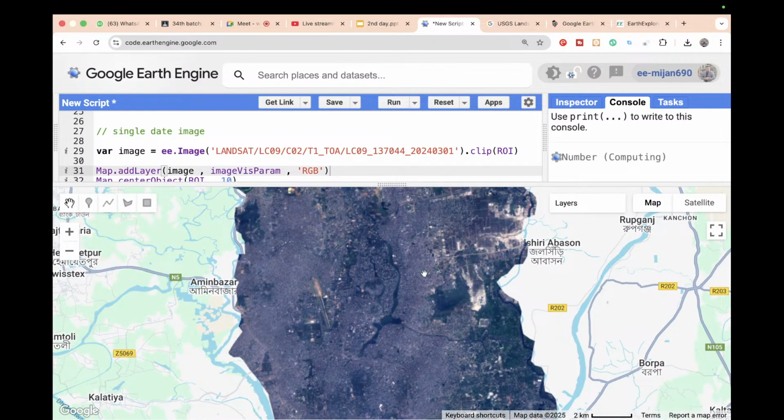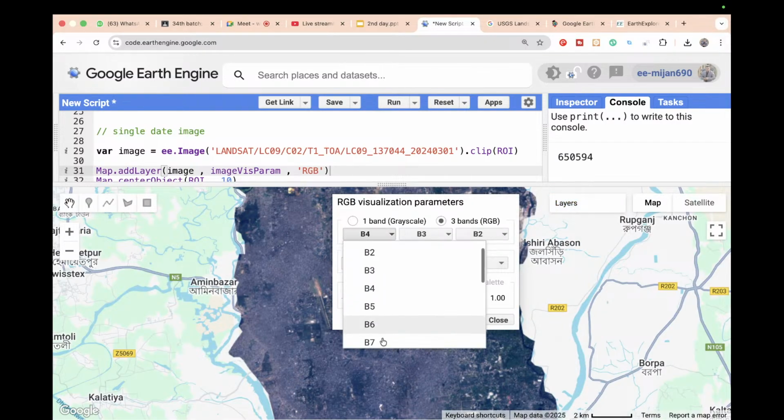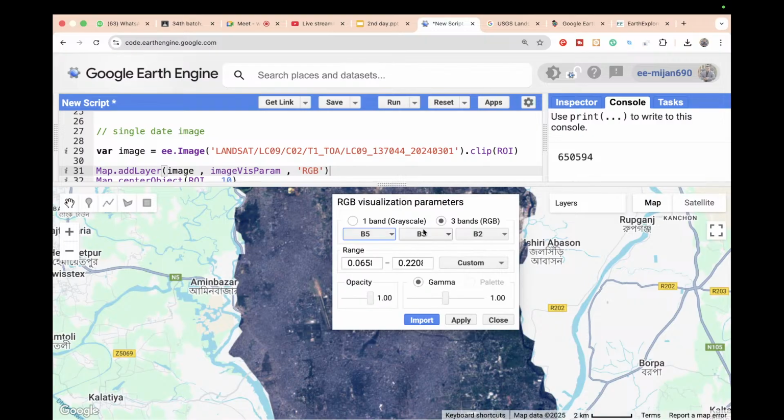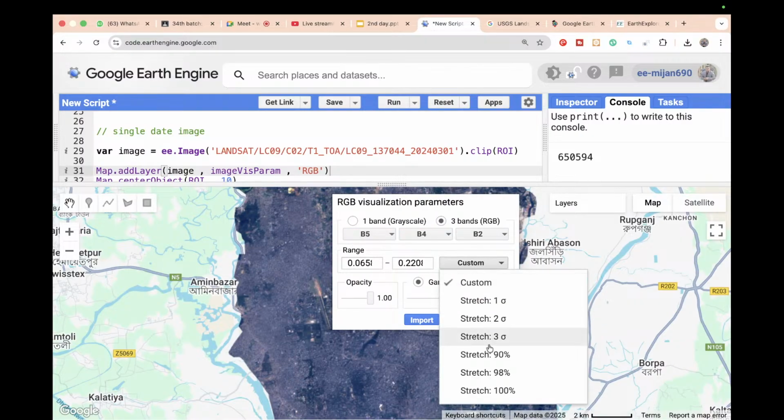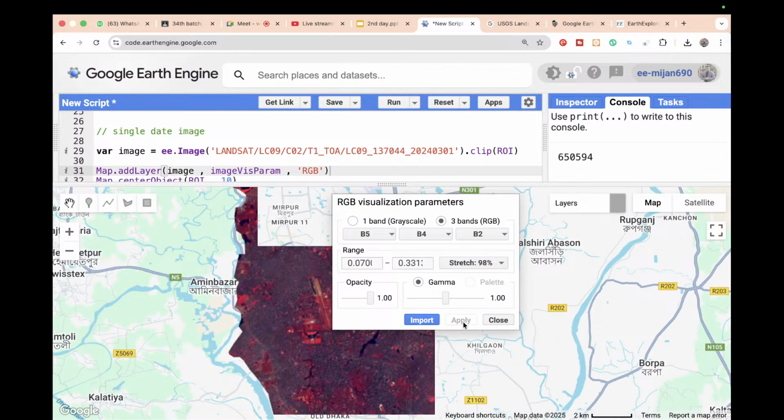Suppose now I want to use another band combination. This one is called RGB. Then I want to put, suppose, a false color band combination. So for that, what can I do? Just the same process. Just click here again, and I want to add the band combination. Suppose near infrared band, then red band and blue. Stretching, I keep 98% for this band combination. Apply. So now it creates another band combination.